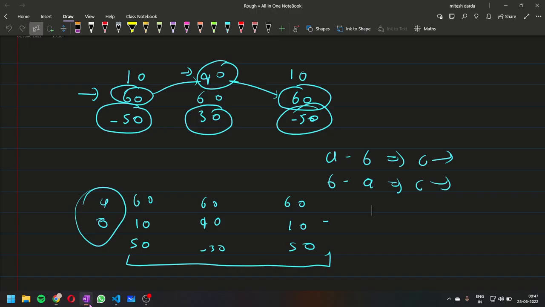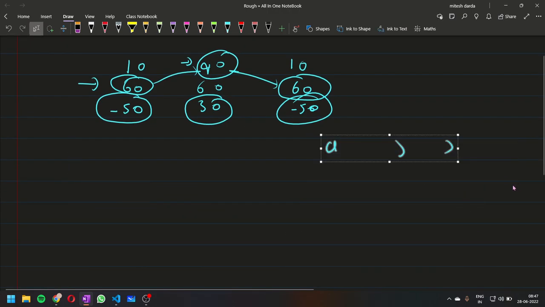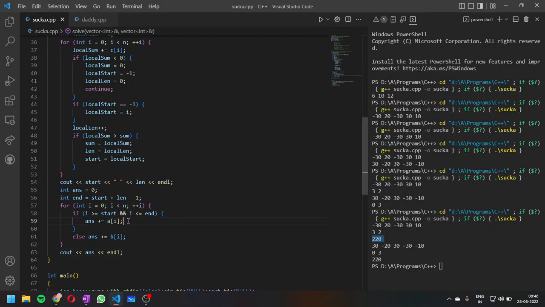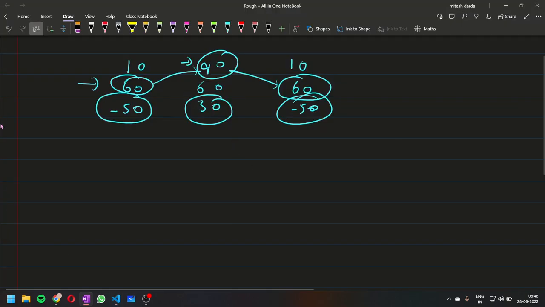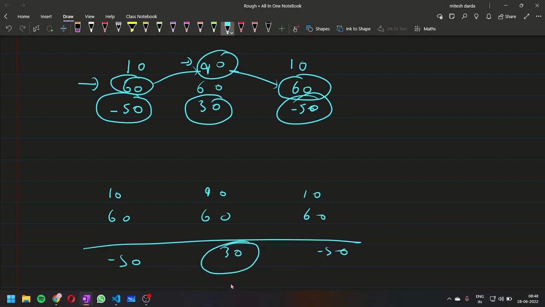So one more confusion, if you still have it, is why we are adding the A element and why we are adding the B element. To clear this confusion, let me explain. Let's say we have 10, 90, 10 and 60, 60, 60. This will give us a subtraction of minus 50, 30 and minus 50. So this is our maximum possible subarray sum, and it has a length of 1.